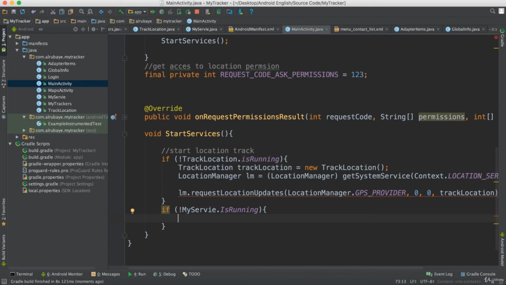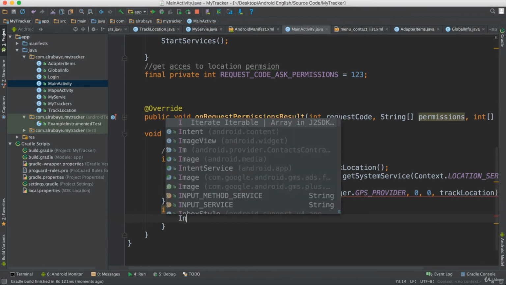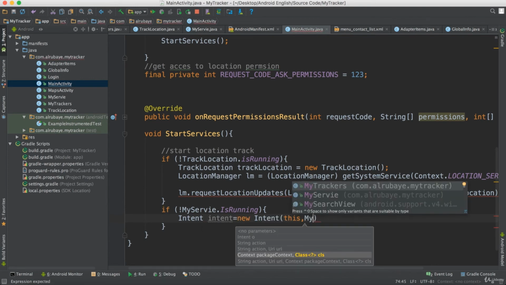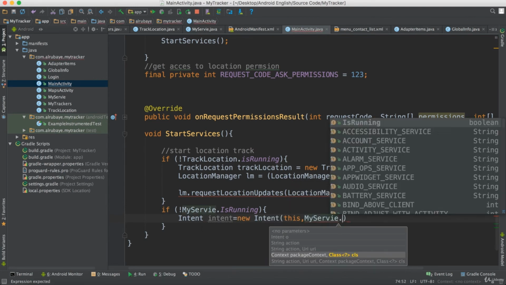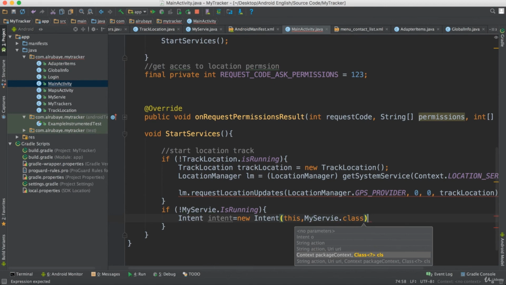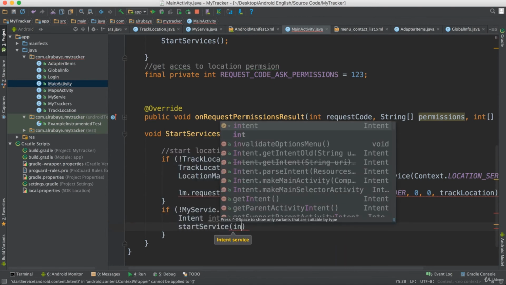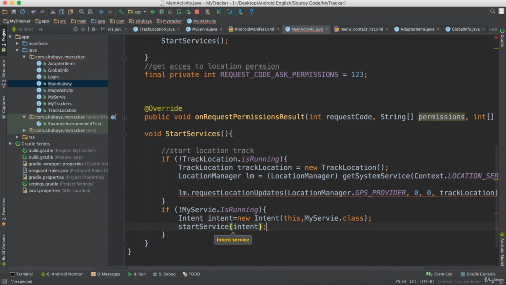So how do you start it? You start it in a really easy way. You say Intent, I name it intent, is my service dot class. Then I would say startService with this intent because I want to send it. One last thing is missing. I'm sure you will think about it now.